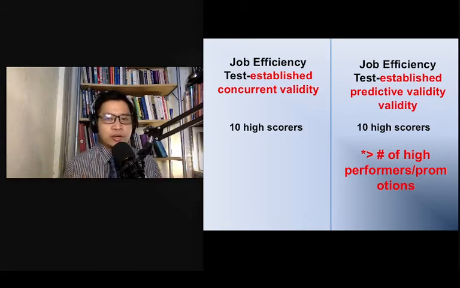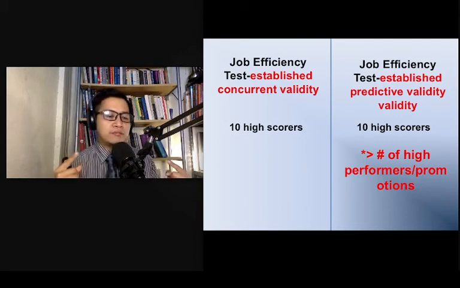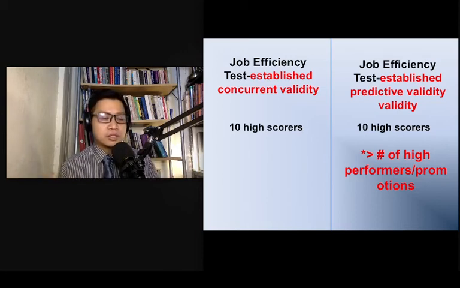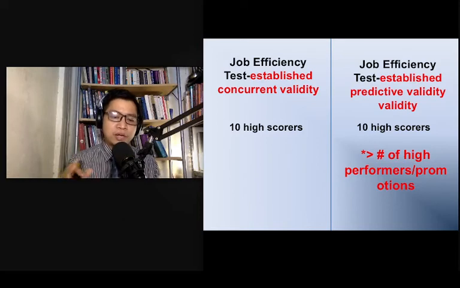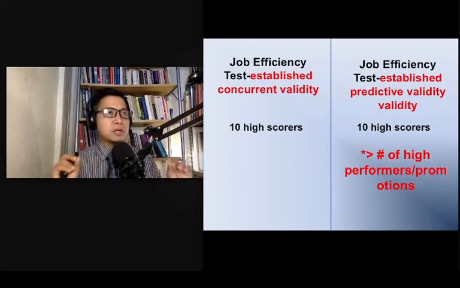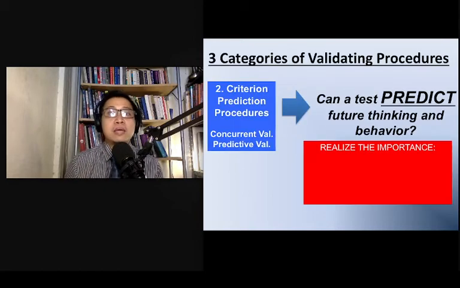So that's the difference between a test with high predictive validity and a test with high concurrent validity. Kaya alam niyo sa test development, mas pine-prefer ng mga test developers to establish predictive validity of the test more than concurrent validity. Kasi nga, kapag na-establish mo yung predictive validity ng test mo, mas magaling yung test mo manghula ng future thinking patterns or behaviors.